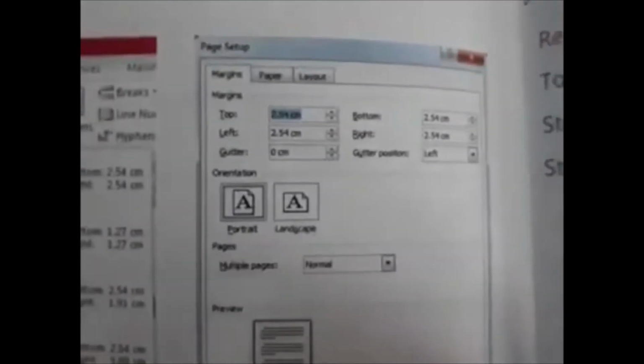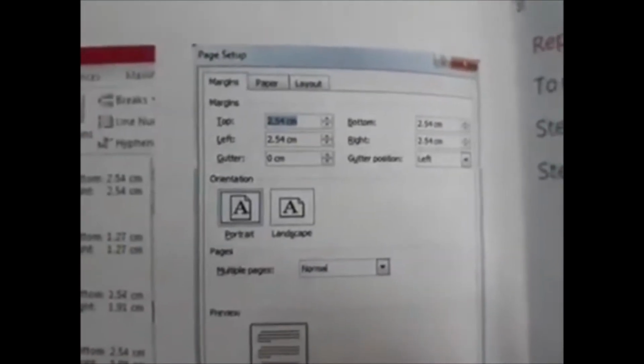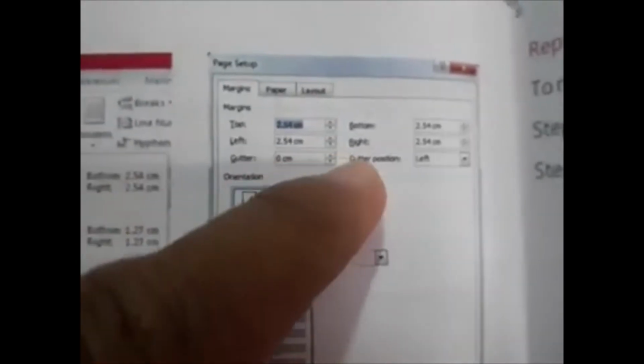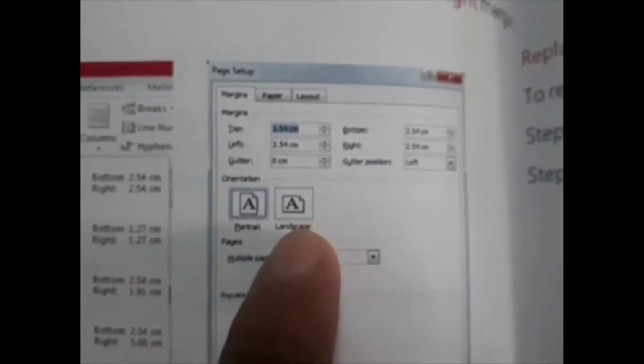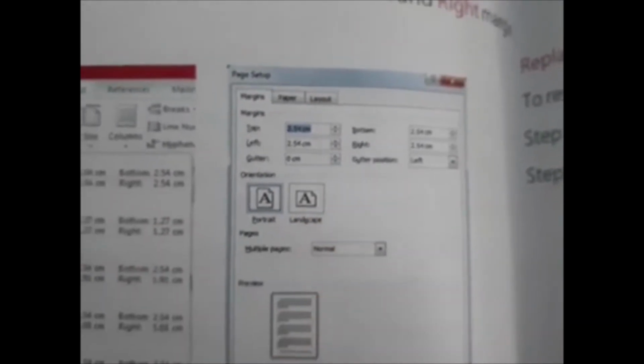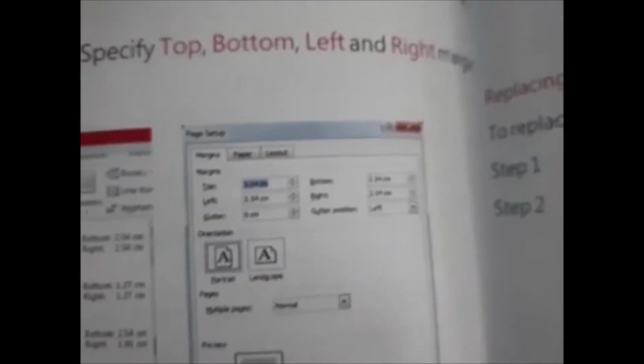white space from top, left, bottom and right. You can increase and decrease. Okay, this is the gutter space, portrait and landscape. This is the orientation of the page, you can change it. Okay, orientation means this one. This is the portrait view. Okay, and this is landscape.